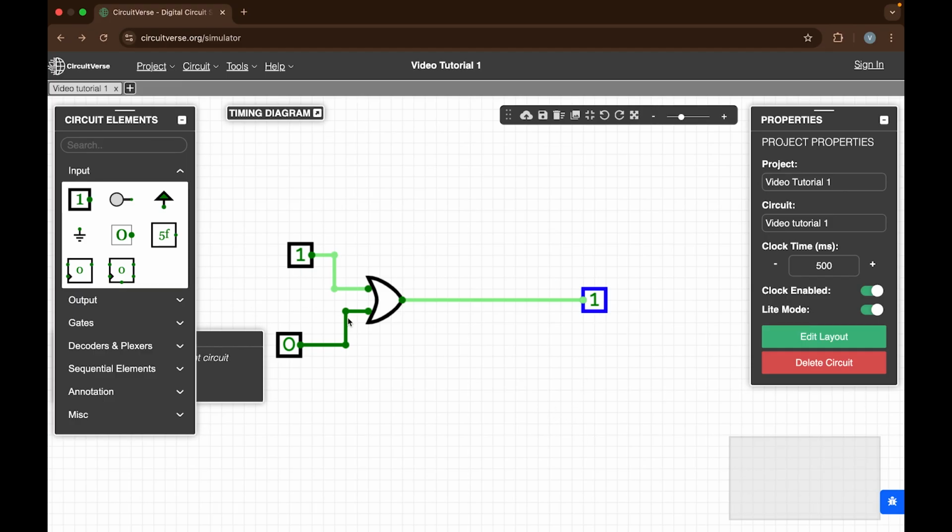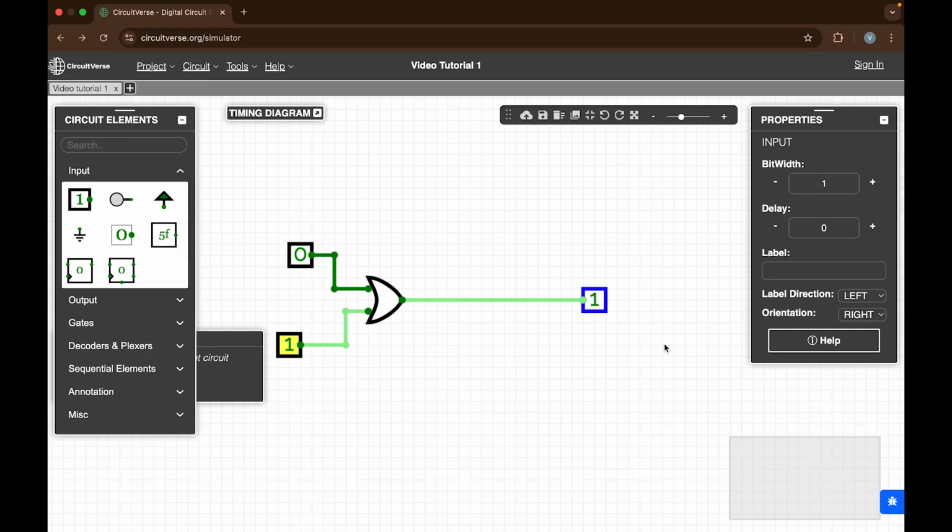1 is basically yes and 0 is no. Since you can see that at least one of them is on, it is sending the output correct. None of them are on, but if we turn this one on, it's still sending the output correct. Now let's put both of them on, still sending the output correct.